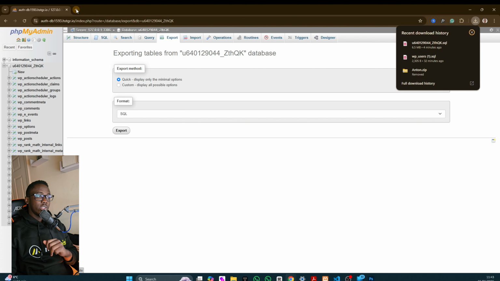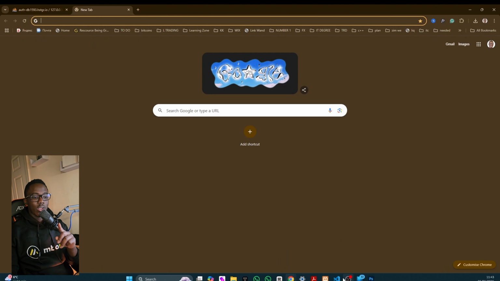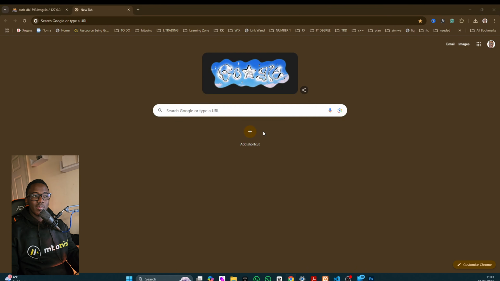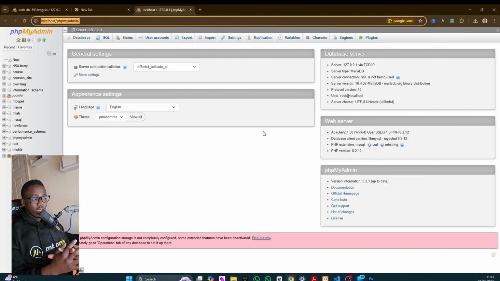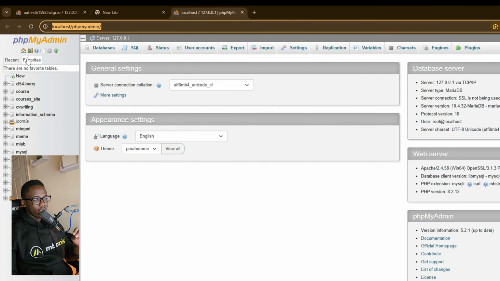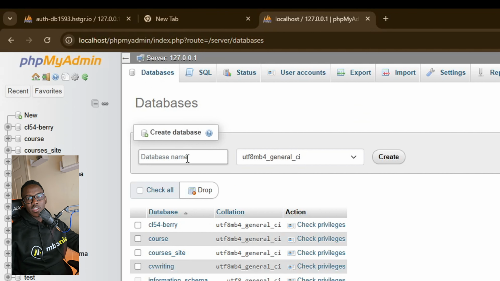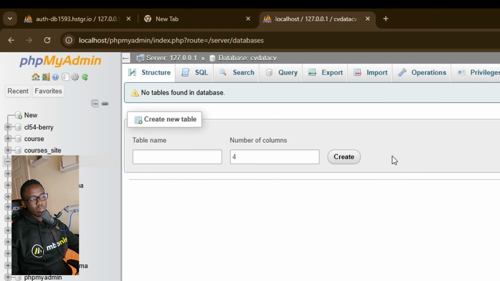So what we need to do now is open my XAMPP server, then click admin so that I can enter into my dashboard. Now I need to create a database. So I click where it says database, then I give my database a name. Let's say CV data, anything which you want to name. Then I copy the name, then I click create the database.